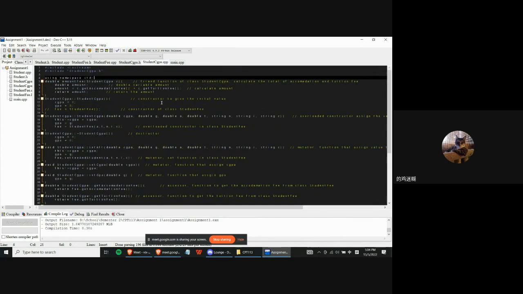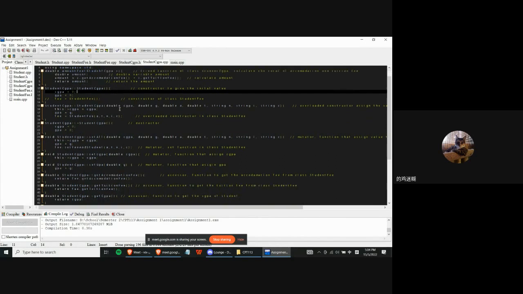Let's take a look at the CPP file. For the first one, we calculate the total student fee, for which we use a friend function. We initialize a double, get the accommodation fee and the tuition fee, calculate, and return it as the total amount that the student needs to pay. For the constructor, we initialize the values first, for the GPA and CGPA.